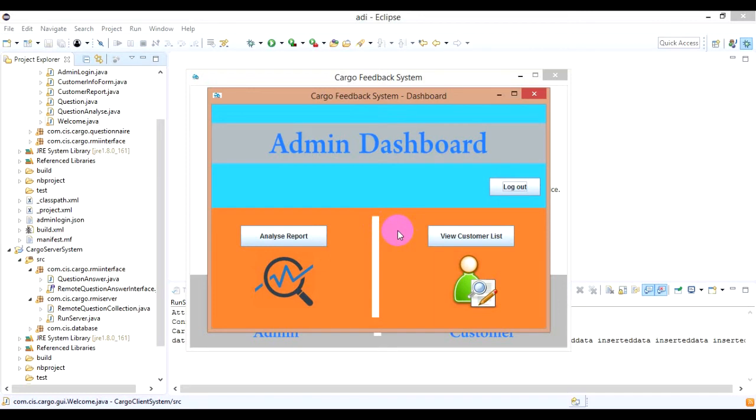The admin has 2 major activities to perform. One is to view the list of the customers that have taken the survey, and the other one is to visualize the report in a graphical format. And there is also a logout button for exiting. So first, let's view the customer list.